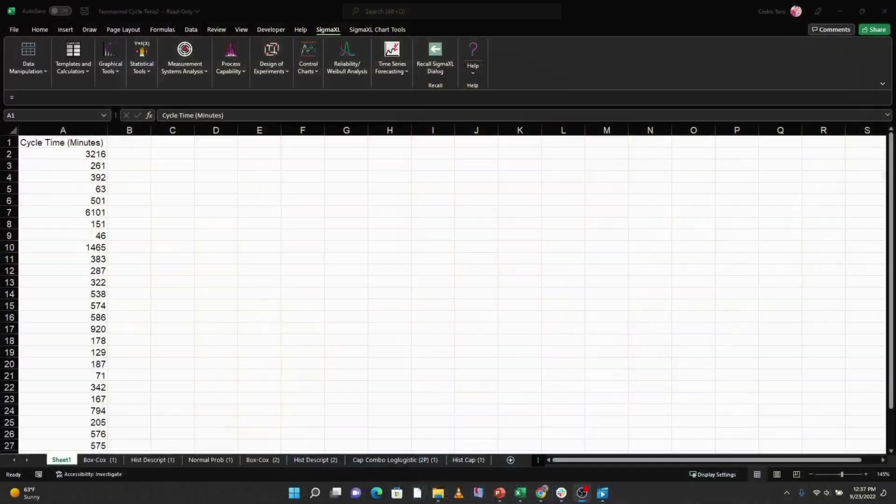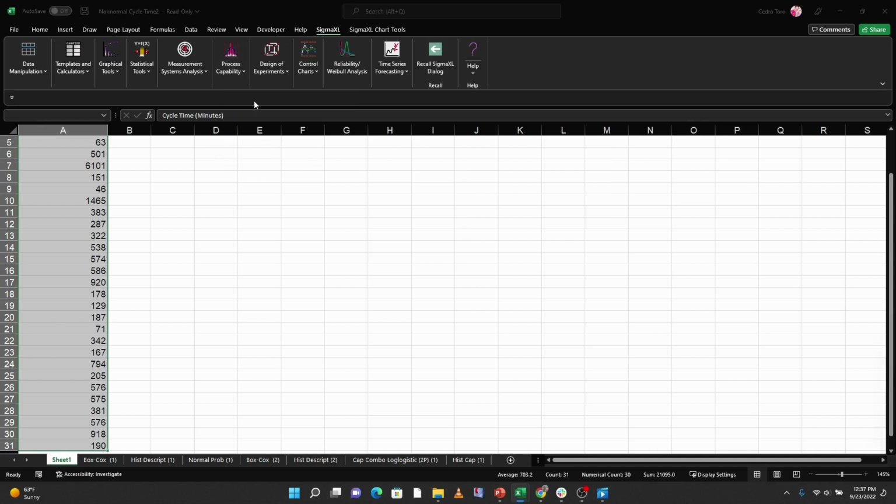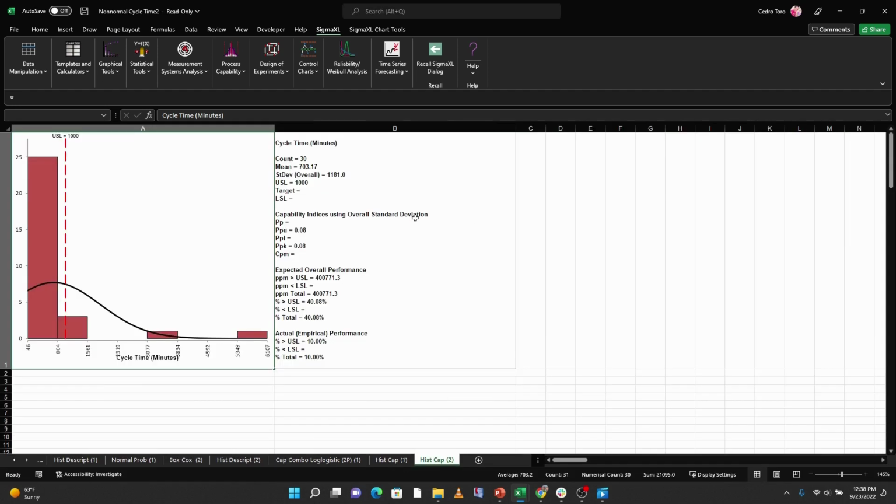So let's look at the data set that we have now, and let's check it out with an analysis using an assumption that it's normal, and then a second analysis where we actually transform the data. So we're going to dive right in here to our cycle time, and let's go to our process capability. And let's just analyze this as if it were normal. So histograms and process capability. We hit next. We move our data from left to right. And let's put in an upper spec of 1,000 and click OK.